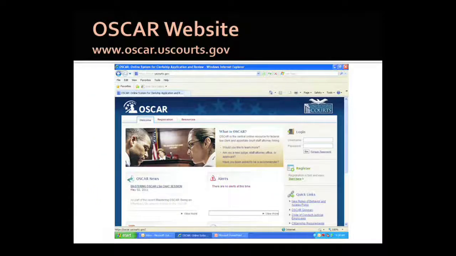You can get to the Oscar website by typing in the web address at the top of the screen. This is the welcome page. Here you can view news, alerts, critical dates, and new forum topics. Also, there's a short video available at the bottom right-hand corner that explains what law clerks and staff attorneys do.